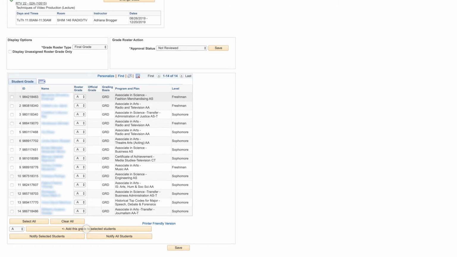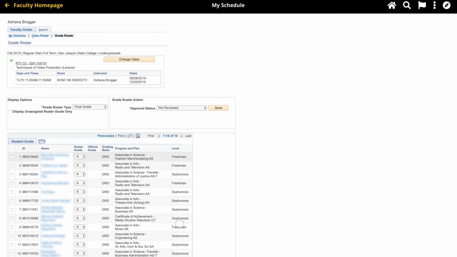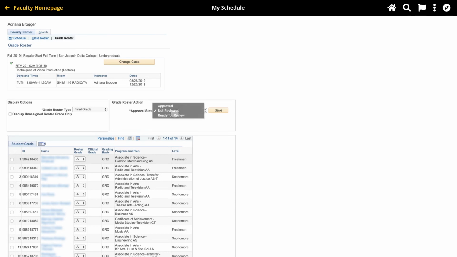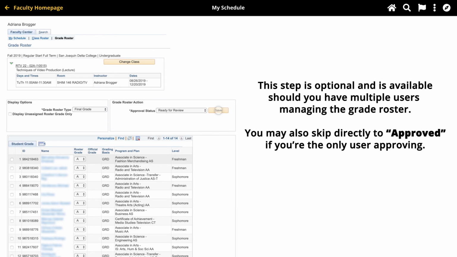If you need to pause your work, you can click Save at any time to save your work in progress and return to the same spot at a later time. When finished entering grades, click on the Approval Status drop-down list and select Ready for Review. Click Save to save the grades and status. Note, this step is optional and is available should you have multiple users managing the grade roster. You may also skip directly to Approved if you're the only user approving.